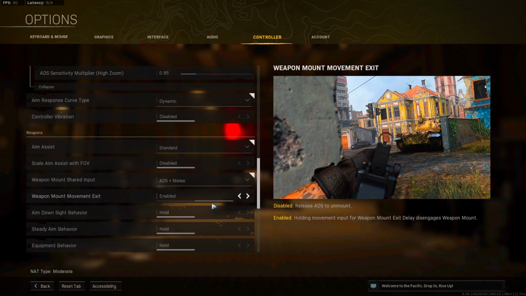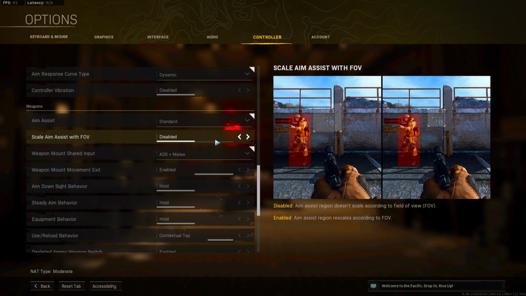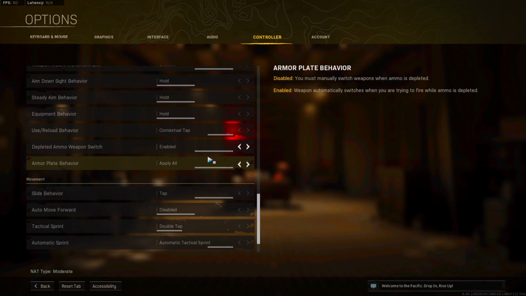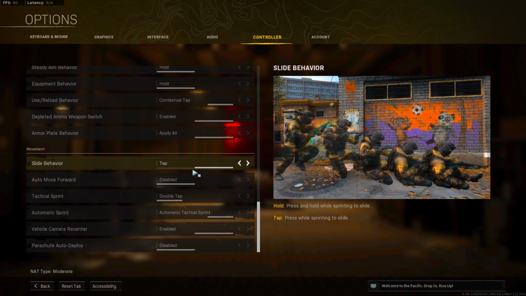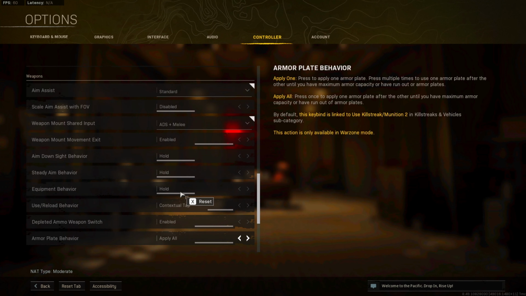Controller vibration disabled. Make sure you have this disabled as well. Go through here. Side behavior tap. Really important. Auto attack sprint. Very important.